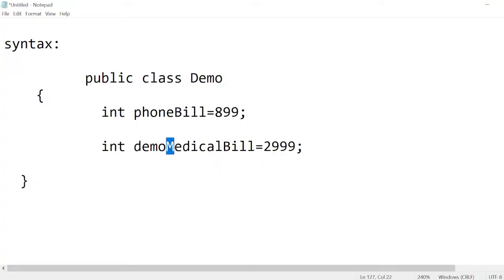M capital, B capital. There are 3 words. Demo is one word, Medical is one word, and Bill is one word. The variable name contains a number of words. The first word, all characters should be lowercase. From the second word onwards, every word's first character should be uppercase.